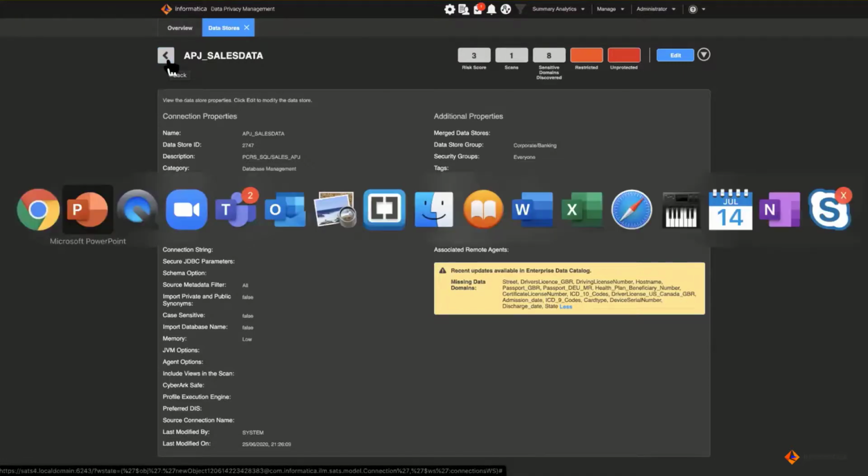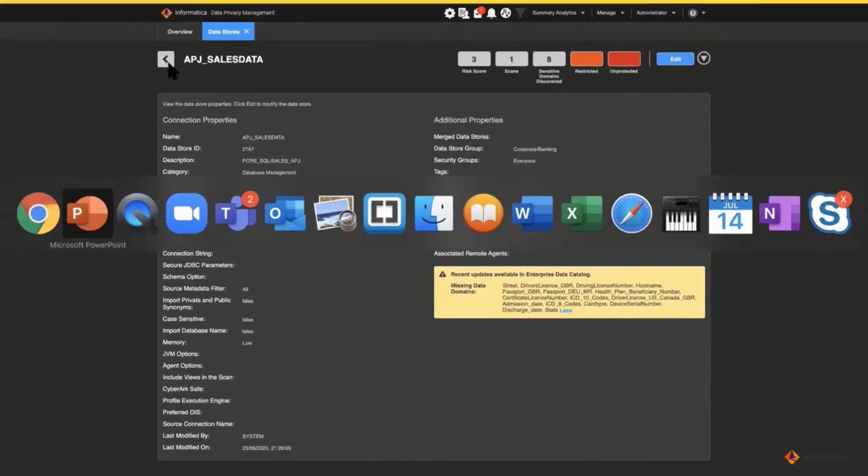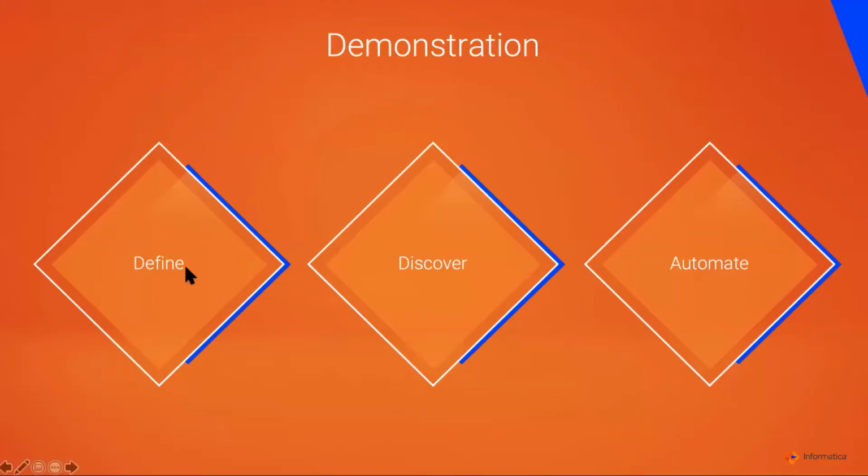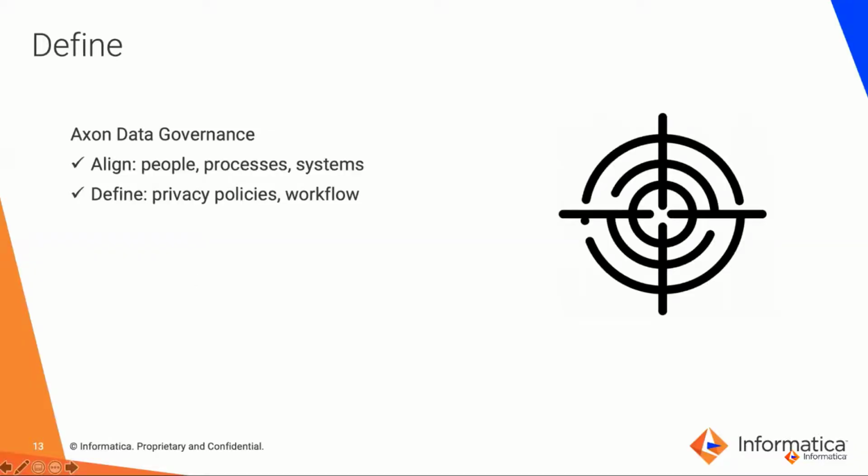Okay, I want to go back to the presentation and talk through a few more concepts and then come back and show you some of the configuration steps, just for the technical configuration side. So in the demo, we looked at the aligning of people, process, and systems in Axon, the policy and the workflow, and how the overlay works.